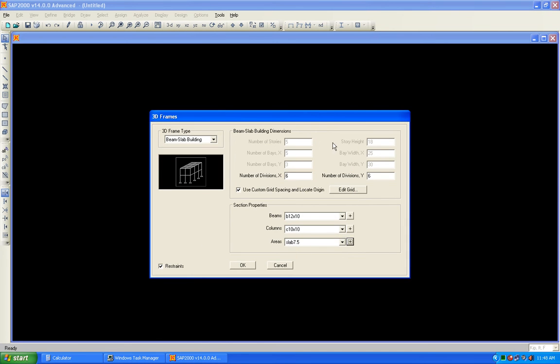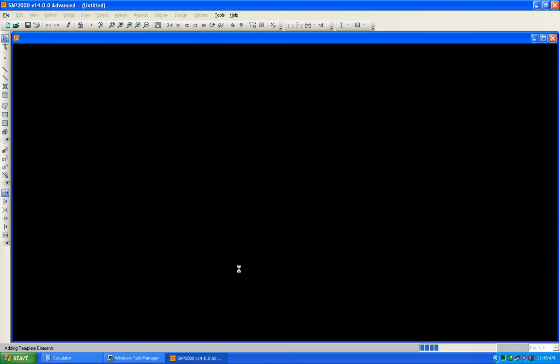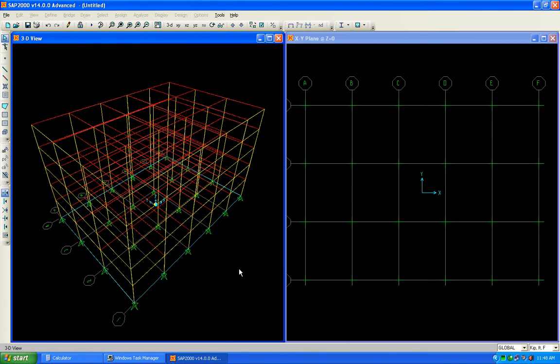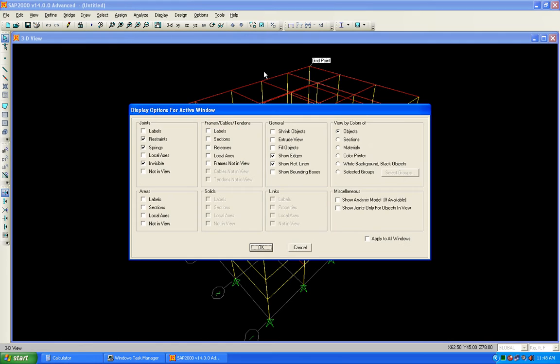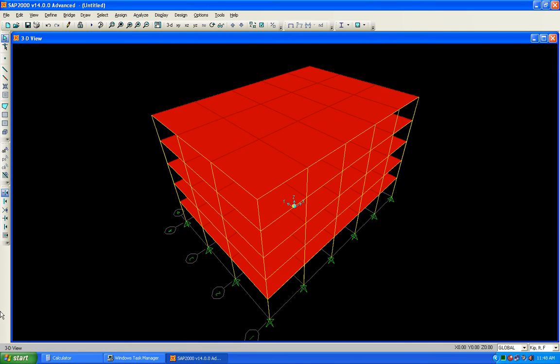Okay, now in the single window of the template we have defined a slab beam system. Number of stories 5, X bay 5, Y bay 3, with the following dimensions of beam, column, and area. Press OK, and the slab is generated. Okay, now we'll close one of the windows, and to see it properly I will fill my slab system.